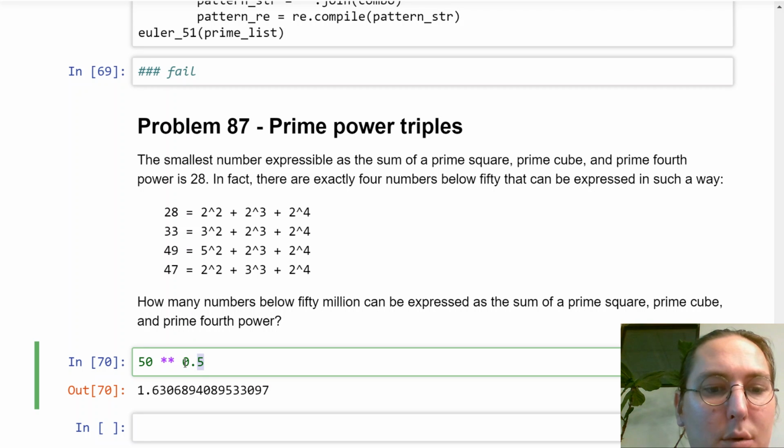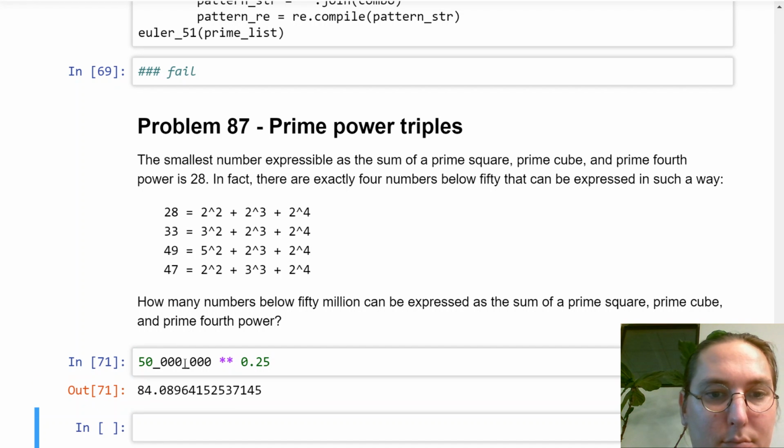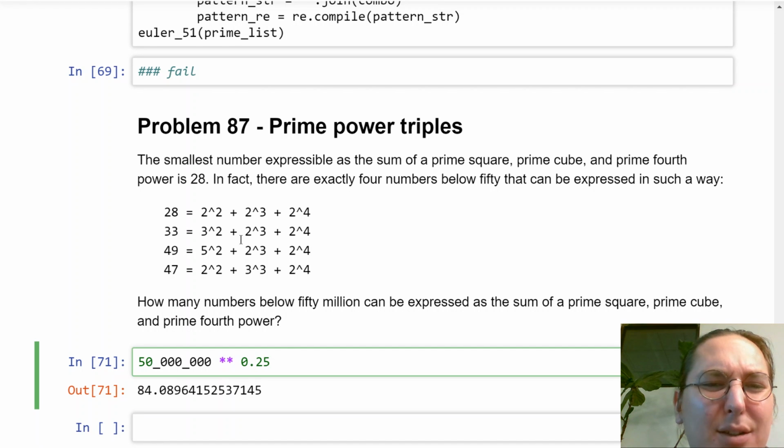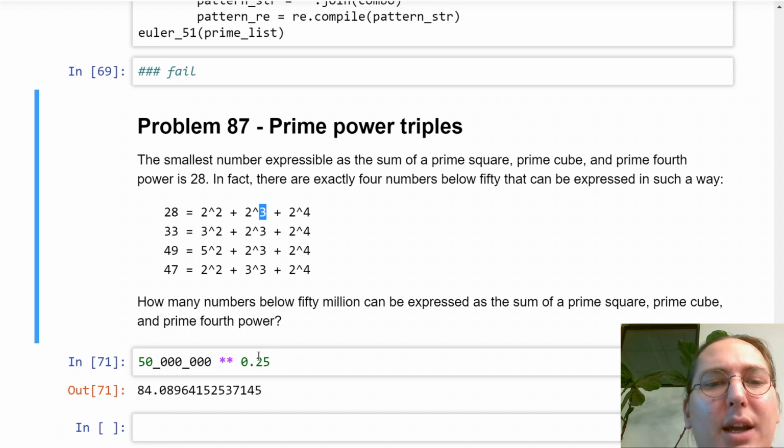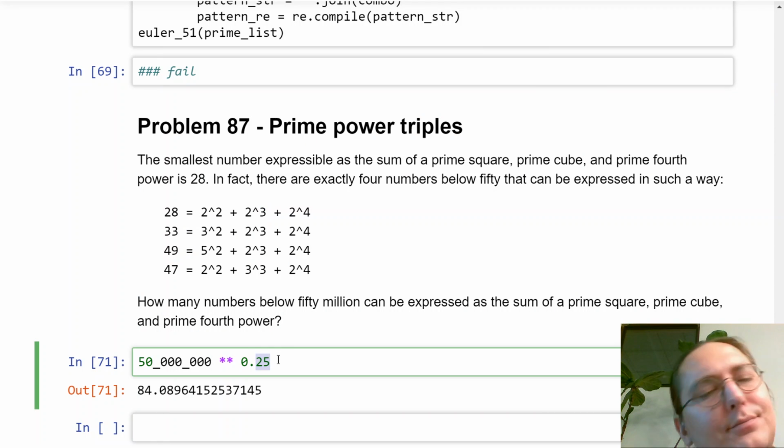And now 0.25 is fourth. Yes, this is a fourth of 1. The 0.25 is 1 over 4. So 84. Are you sure? Up to what can the cube root go? It can go up to 84. That means the cube root is to the power of 1 by 3.